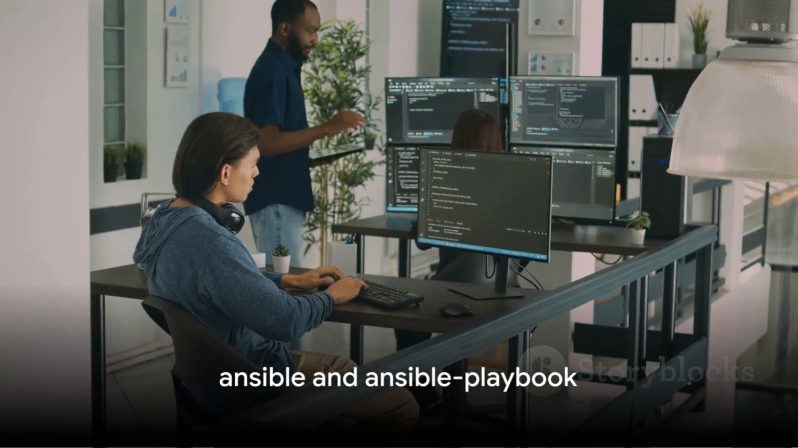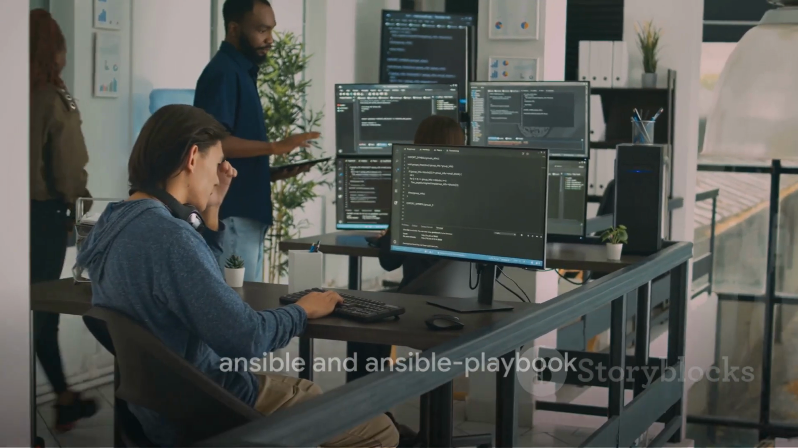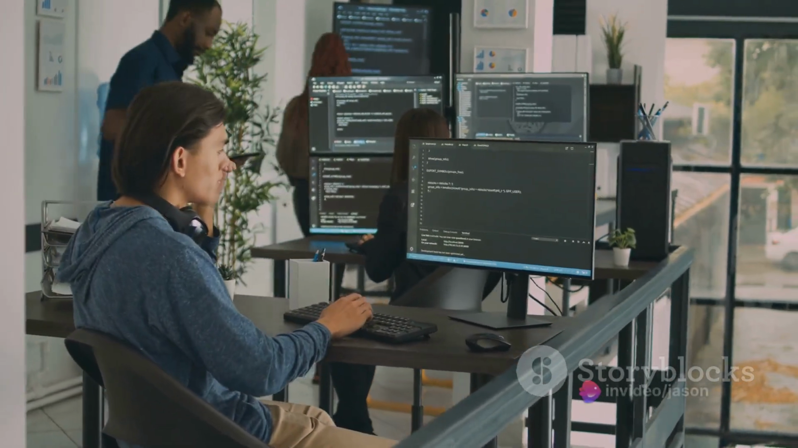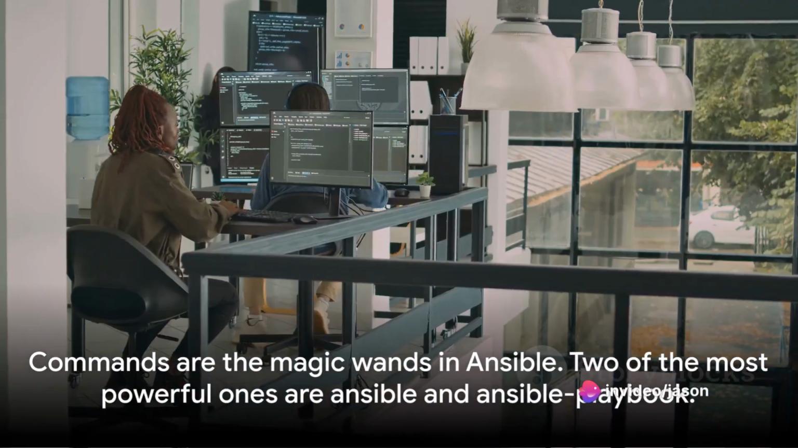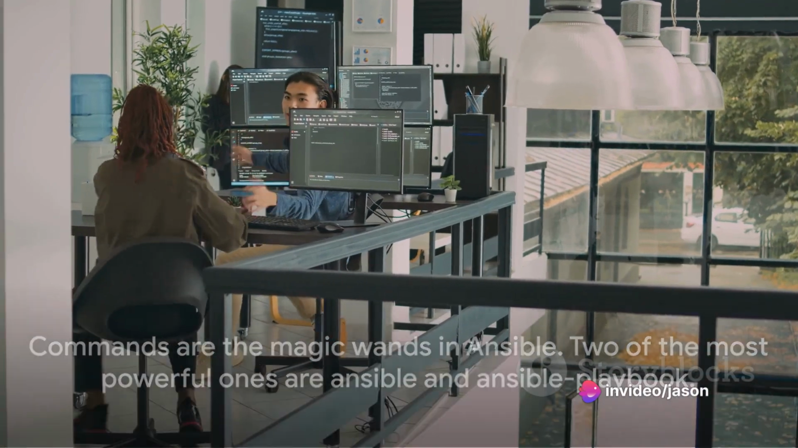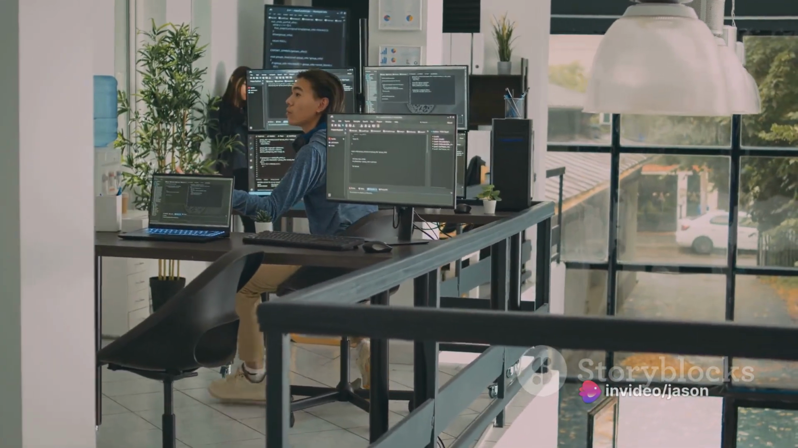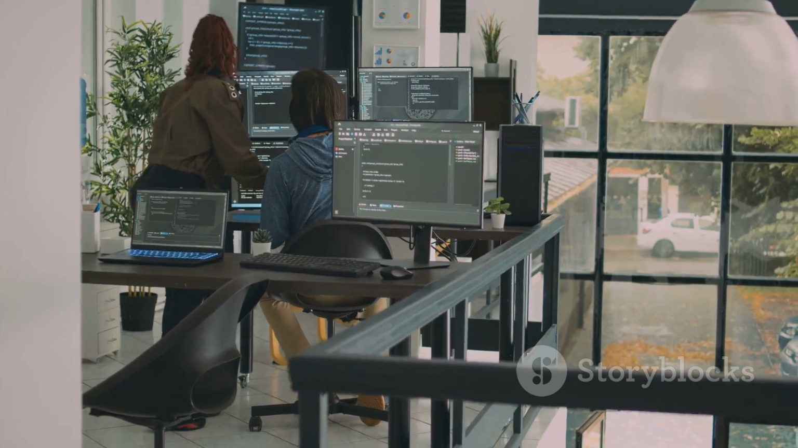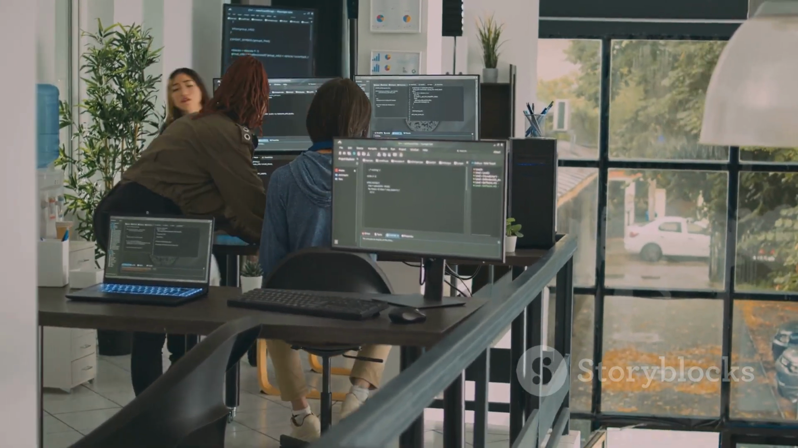Commands are the magic wands in Ansible. Two of the most powerful ones are ansible and ansible-playbook. In the realm of server automation, these two commands are like the wizard's spells, casting their magic to make things happen. Let's start by exploring the ansible command.